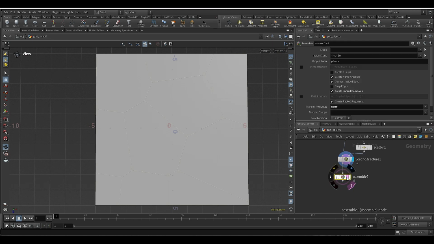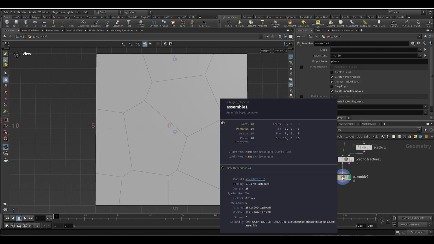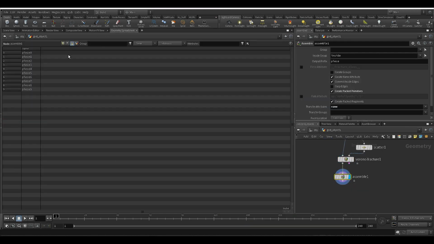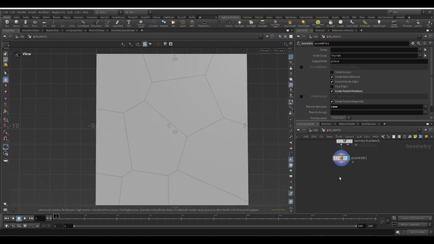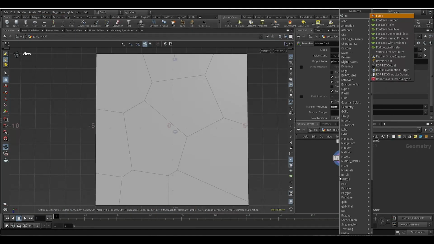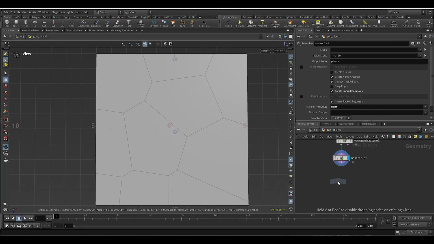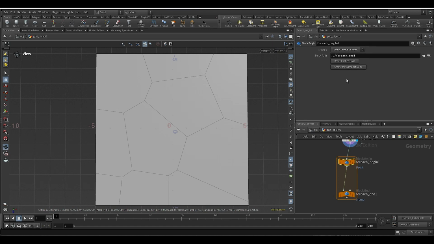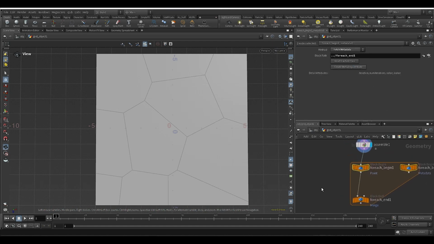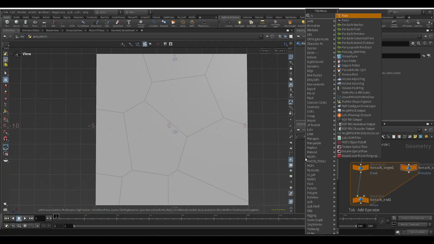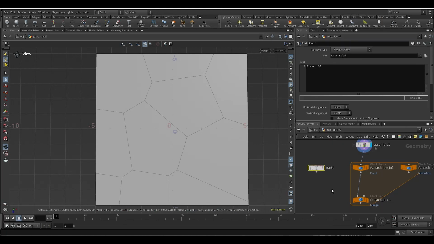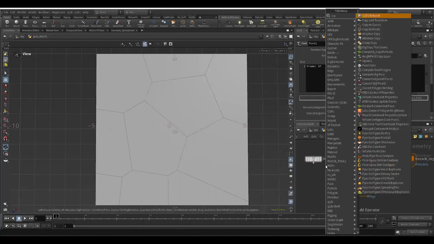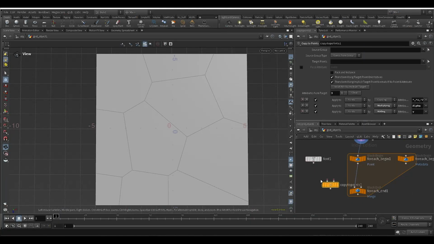I have a similar setup: grid, scatter. Then pieces, and here I have this name attribute. And now we use for each point, and create metadata. Now I need a font SOP and a copy to points SOP.